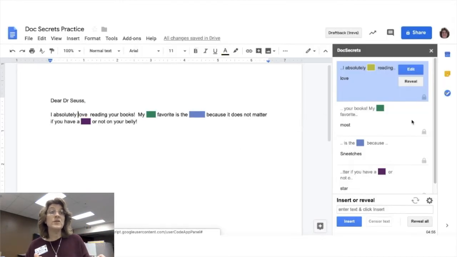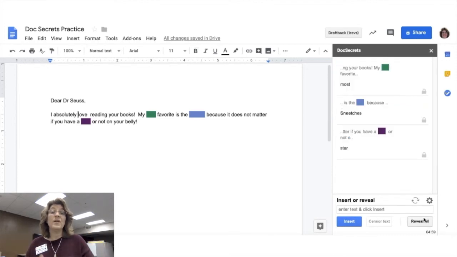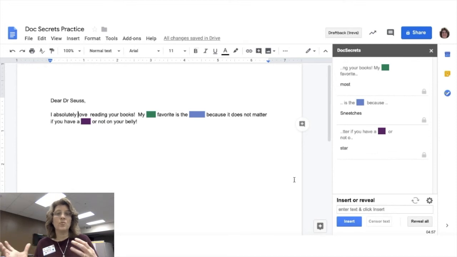So I'm going to reveal the secret, and you can see that I just revealed love. Or I can actually go down and reveal all of them at the same time. This is just another way, and you can actually have your kids create these as well, which would be really, really cool, to help each other. And then you can make a rubric. Was it too hard? Was it too easy?